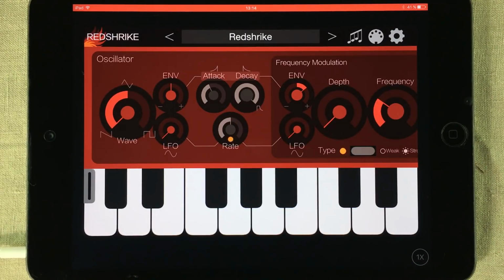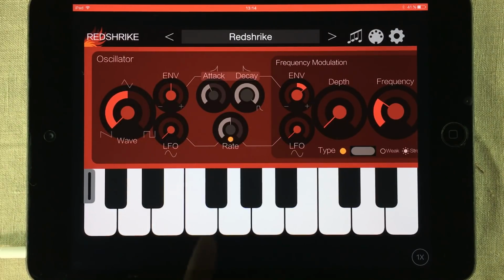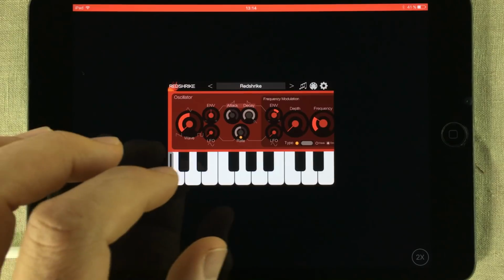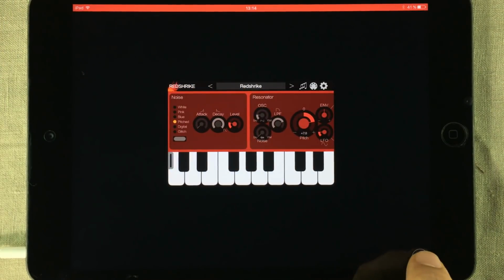This is REDSHRIKE by iceGear, who also made Mersenne, Lawrence, Laplace, and one of my utmost favorites, Argon Synth. Now, just as Argon Synth, REDSHRIKE was made for the iPhone, but you can easily use it on an iPad as I'm doing right here.